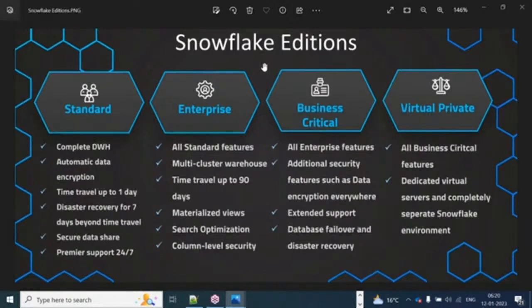In general, in projects, we are using this business critical edition for our business purpose in our companies. Then we'll see what options are available, and what the different benefits or great features are in each edition.